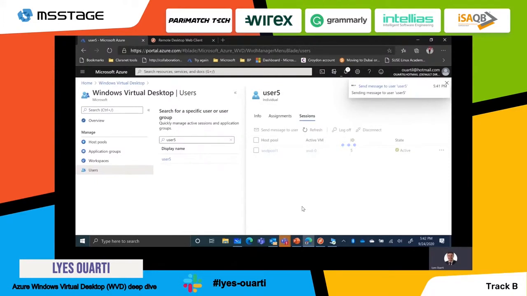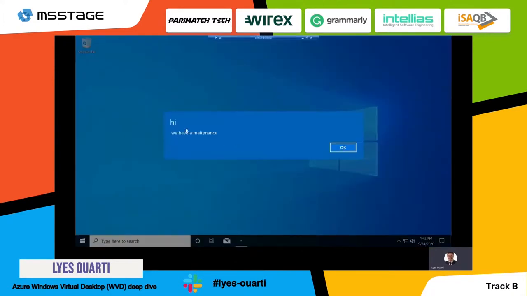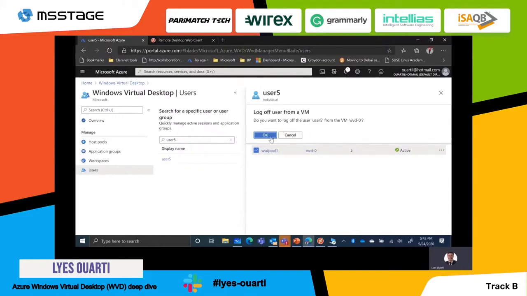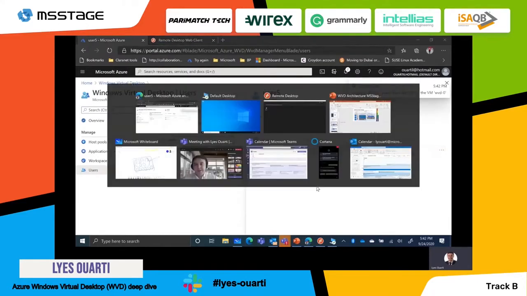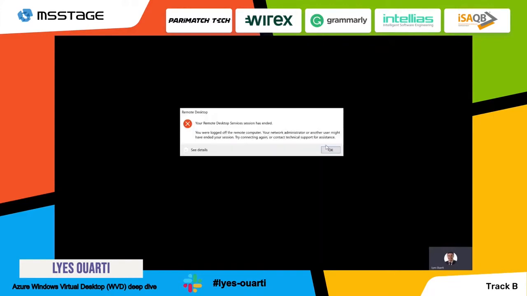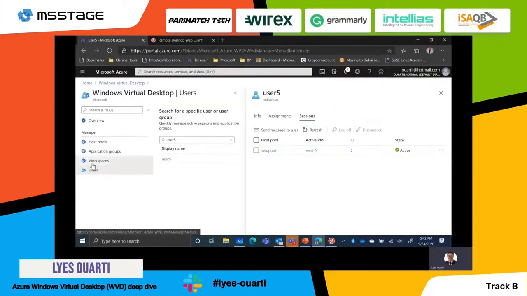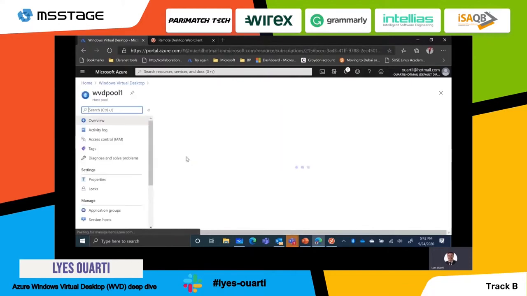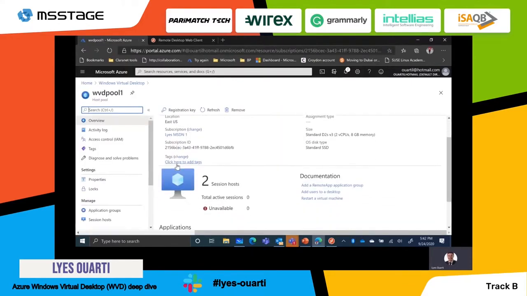And then what happens is that the user will get a message in their session. For example, that you need to do some maintenance, you can send them that message, and then you can do all sorts of things. I'm just going to give you an example. So you can log off, disconnect. So I'm just going to log off my user, and then this session will basically disappear. So you can force them to log off from a maintenance perspective, and there are all sorts of features that we don't have the time to explore all of them.